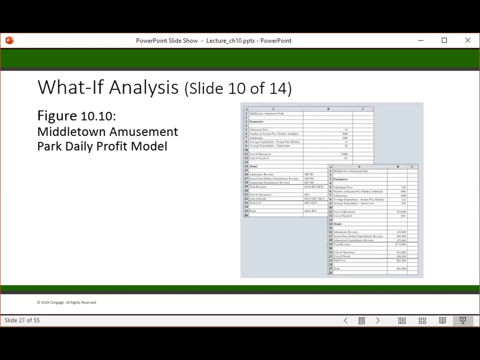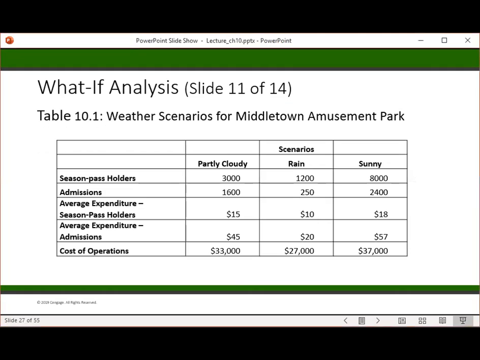So we looked at this case of Middletown Amusement Park, and John Miller, the manager of Middletown, has developed this spreadsheet. On a partly cloudy day, it's calculated to show a profit of $81,000. And we see here some various scenarios, and notice how he's mapped out how the parameters change based on these scenarios: partly cloudy, rainy, and sunny.